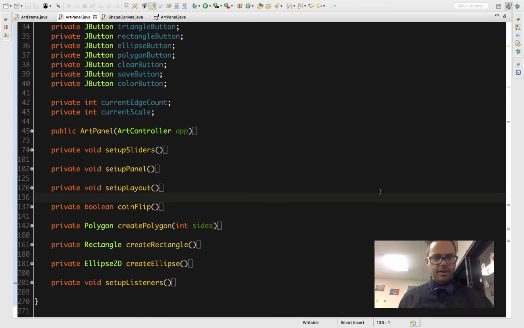Now, we've looked at the actual setup layout. We have some other methods, of course, that belong to the class. We have coin flip, create polygon, create rectangle, and create ellipse. Now, these methods we see in use inside our create shapes video. You can take a look at that later. But what we really want to look at, because we're talking about the panel right here, is how we're going to use setup listeners. And we're doing a couple new things with this. So let's go ahead and expand that out.